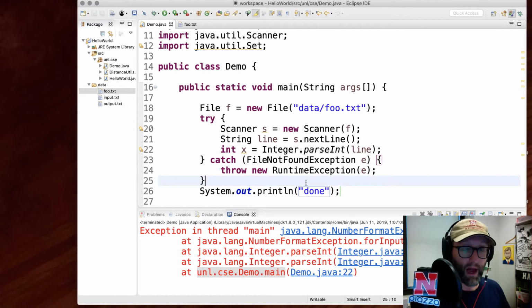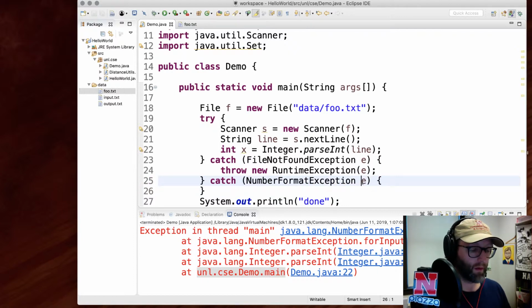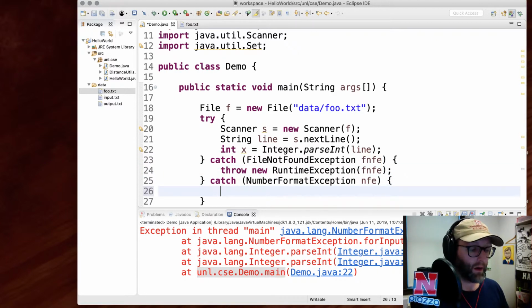You can choose to catch. I chose not to catch this exception. You can choose to catch it. Now I could use the same variable here, e, but to distinguish them, I'll go ahead and use NFE for number format exception. If you wanted to, you could go FileNotFoundException and use that here. And I could choose to do something different here. For example, if I wanted a default value, x would be equal to 0 instead, in which case I'll have to change the scope of this.